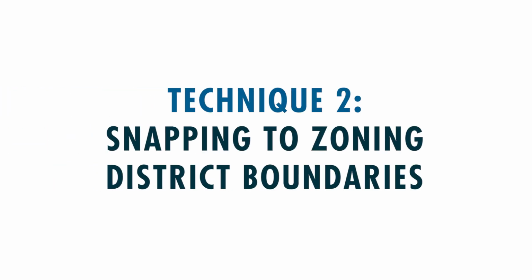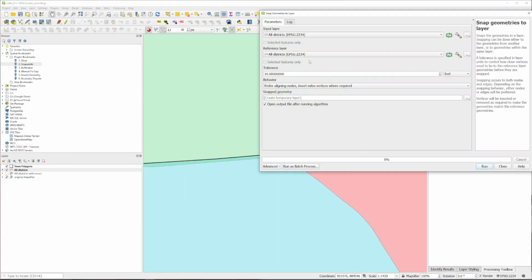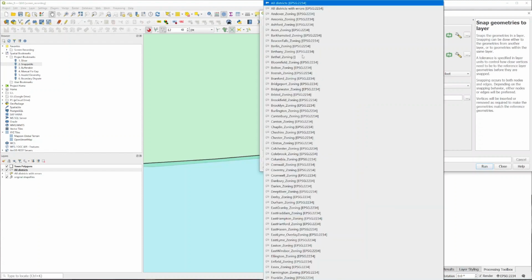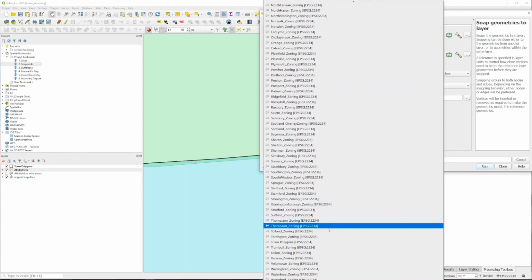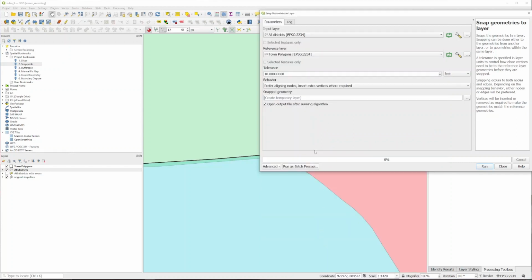Often, even once you have removed the slivers, you will still have many gaps and overlaps in your geospatial file. These issues may be treated differently, since gaps may sometimes be intended to reflect features of the jurisdiction. In general, when dealing with small gaps and small overlaps, we can rely on the Snap Geometries to Layer tool. Using the Clean Jurisdiction Boundaries as the reference layer, this tool can snap the entire zoning district layer to these boundaries, resolving discrepancies resulting from improper digitization.